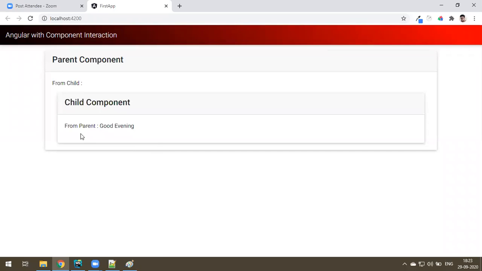From child. Okay, so from parent I receive good evening. Now my plan is, in the child I also have some data I will create, and when I click on one button, it will send this data to the parent level. When I click on the button, it will send data to the parent level. Let's see how to send.